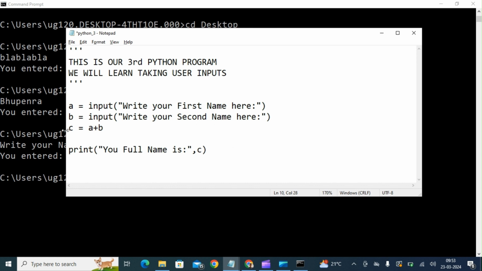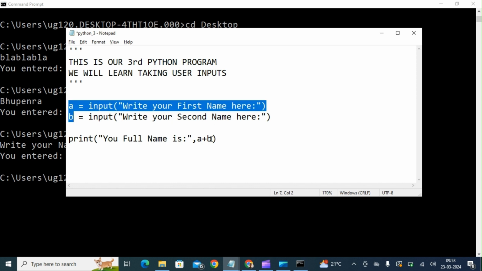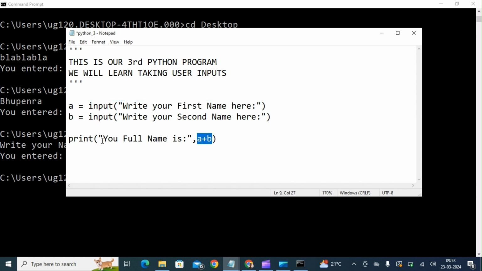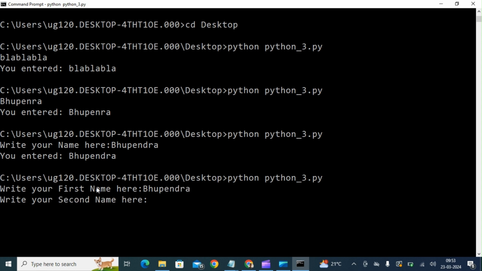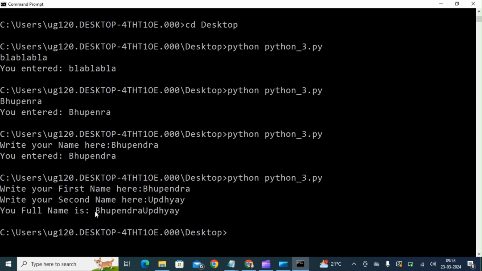So this is one way. Another way is, don't go through this route, directly do A plus B. So A plus B is concatenating these two strings. Definitely A and B are strings, and we are concatenating them here. And you can expect the output. So let's hit save here, and we are running that program again. It says write your first name here. I'll write Bhupendra. Write your second name here. I'll write Upadhyay. And then it says your full name is Bhupendra Upadhyay.